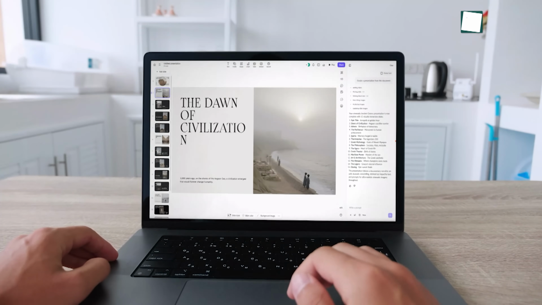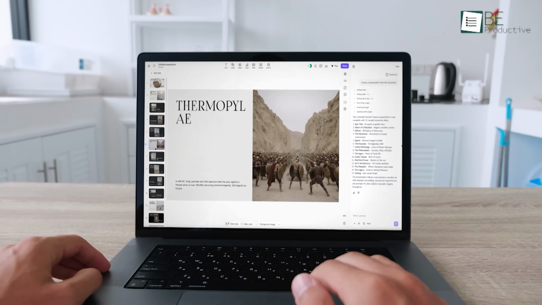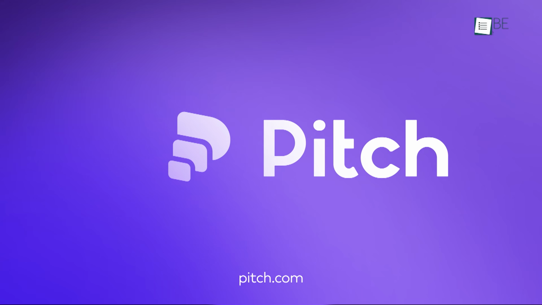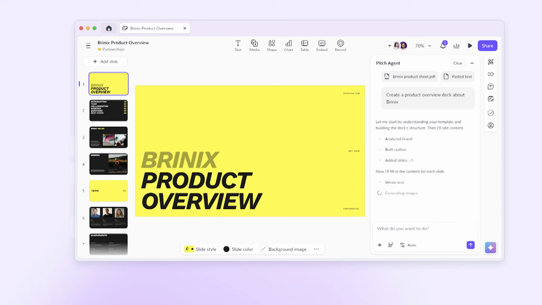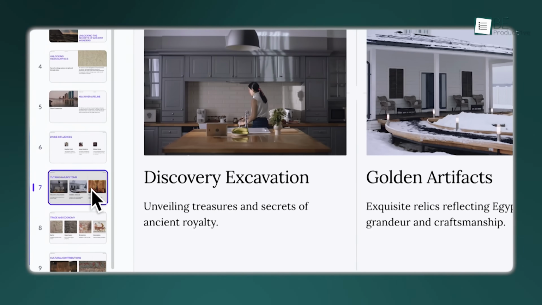We are diving into something that is honestly going to change the way you look at slide decks forever. We've all been there, staring at a blank screen with a deadline looming, trying to figure out how to make a bunch of bullet points look professional. Today, we are walking through Pitch, a tool that simplifies that entire struggle. We are going to show you exactly how to build, customize, and manage beautiful presentations in just a few minutes.